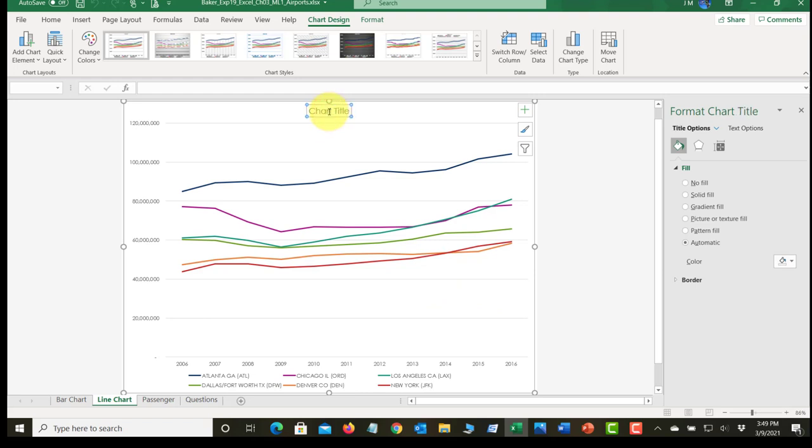Here it is, they said add a chart title, so I'm going to click into the chart title. If I can triple click, that'll select all. Well, I've got part of it. I'll just use my delete key. And I'm going to type passengers at U.S. airports 2006 through 2016. Very good.